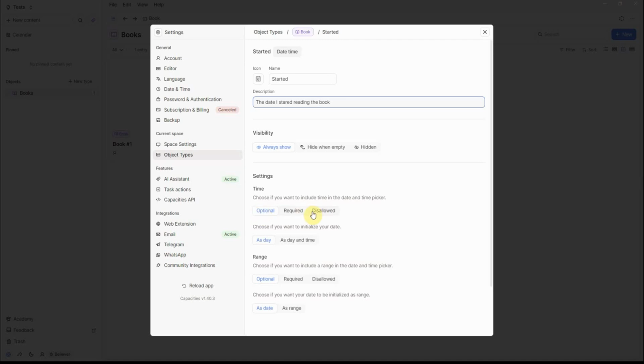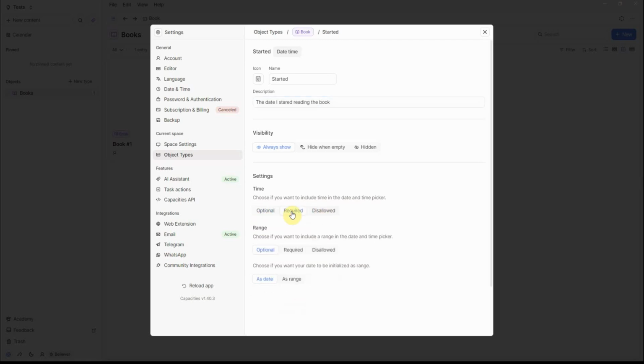It's optional, required, disallowed. We'll put it as required. Range, sorry, no, that's time. We're in the date time settings or object. So this is the time. If you want to see the time, I'm not interested in what time I started to read a book, so we'll disallow it. Range. I guess you could change it rather than have a started and finished property. You could have a date range, date read, and you can have that as a range rather than two separate properties, but I like having a started and ending, and that's it.